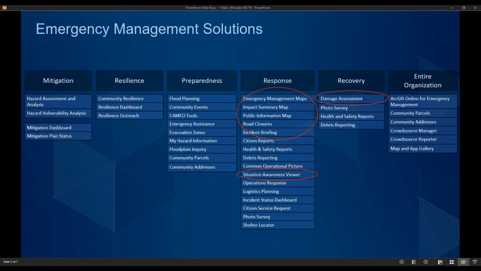Here are the list of emergency management solutions. I'm going to be focusing on the solutions that are circled in red circles, and these are on the response side, right? And I'm not going to talk through them right now because I'm going to show them live. I also want to point out on the left-hand side, we have solutions for mitigation planning, for capturing and organizing information to support risk assessments that then inform mitigation strategies, right?